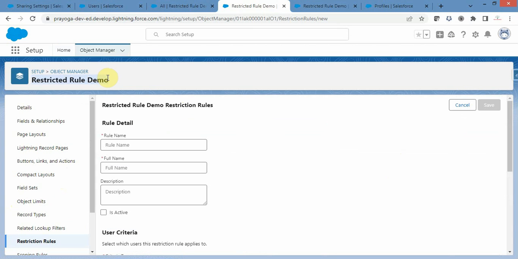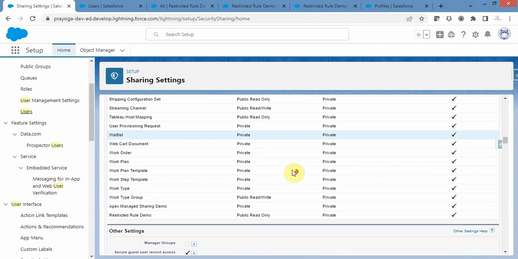Once I created that object, I gave the OWD as Public Read Only. So you can see that I have set Public Read Only as the OWD. And one more thing I have done, let me show you that.